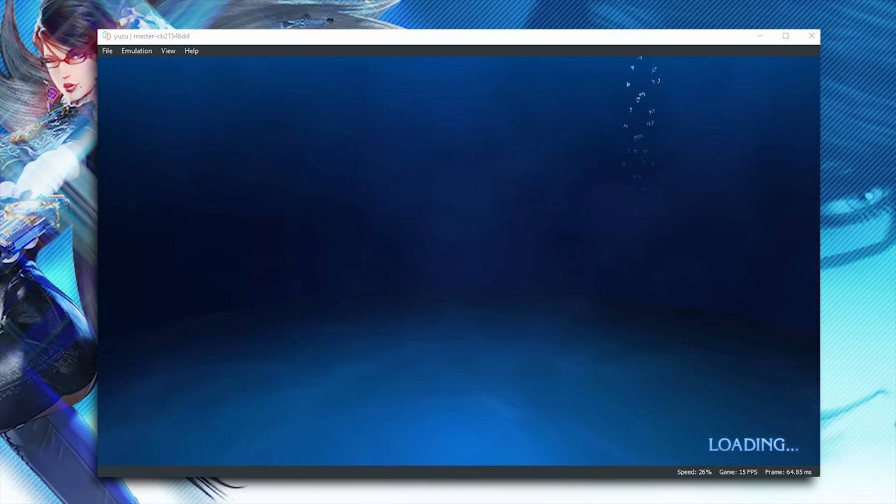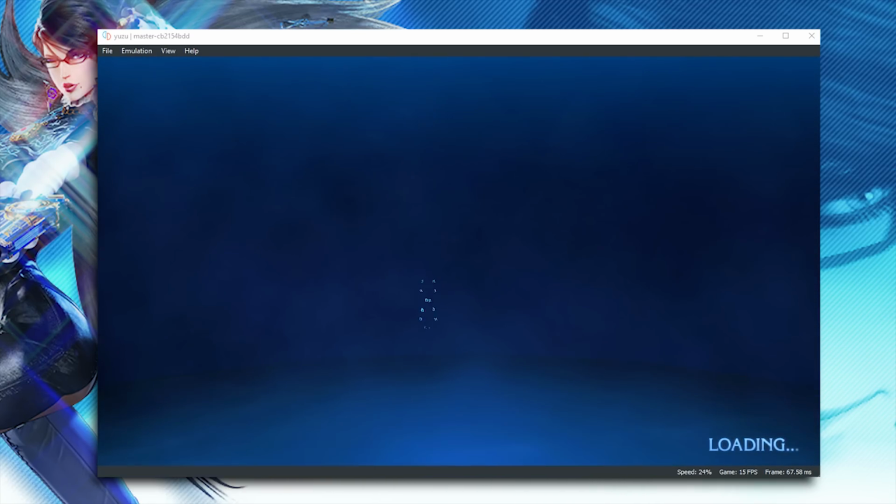As you can tell by the title of this video and the visuals you are seeing on screen, Bayonetta 2 is now booting, loading into its menus, and loading into game rendering 3D. For anybody who has played Bayonetta 2 on any platform in the past, you can see that this screen, while performance is not perfect, is 100% rendered perfectly to how it looks on the Switch platform.